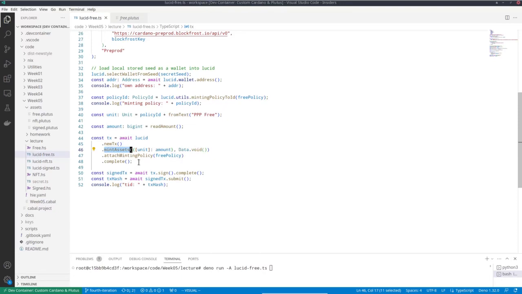So Lucid will take care of finding input in my wallet to pay for the transaction fees, and it will also automatically put the minted amount back into my wallet. And this is same as before, so we have to sign the transaction and then submit it. And I just log the transaction ID, the transaction hash, in case everything went well.